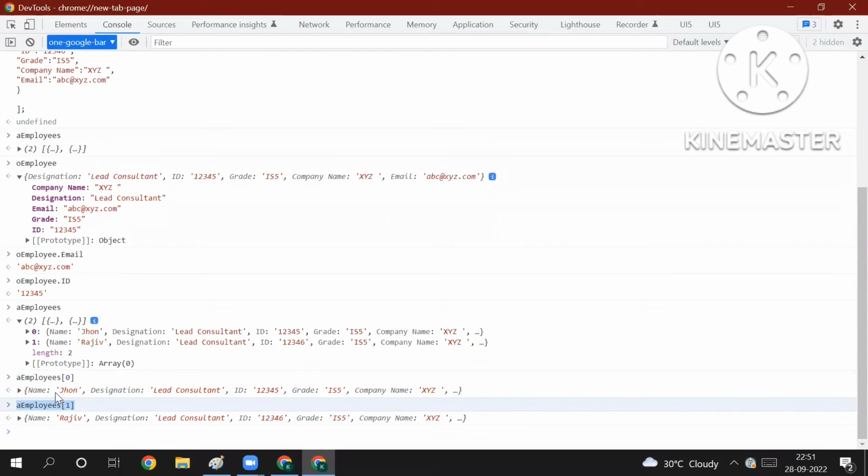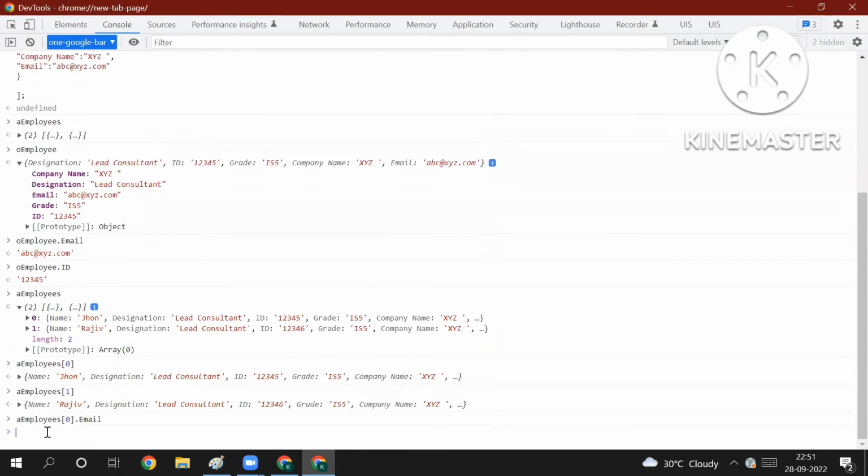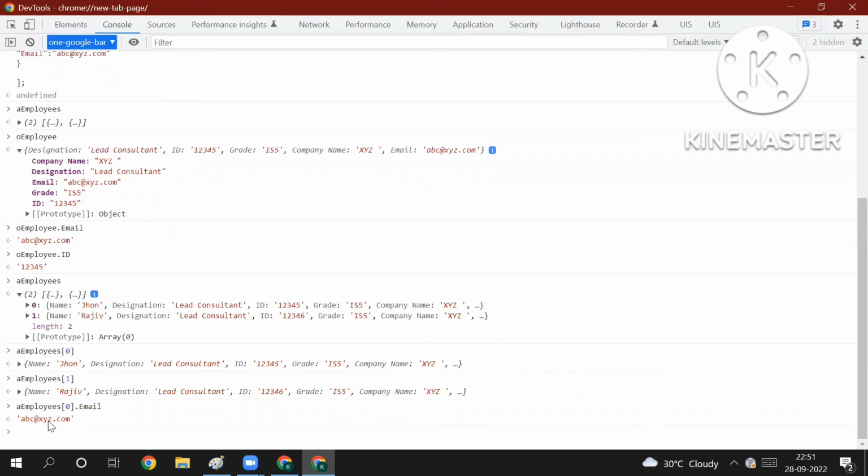Now, if I wanted to get John's email ID, how will I do it? employees of 0 dot the property is email. See, it becomes John's email ID, right? This is how you can do the data manipulation. One more time, I'll explain it here.